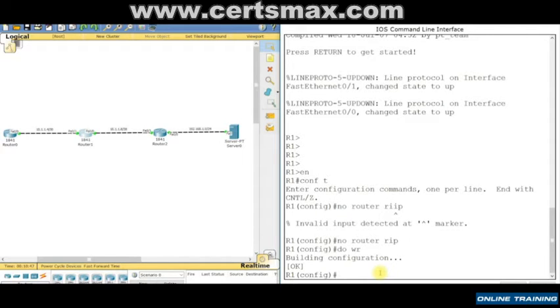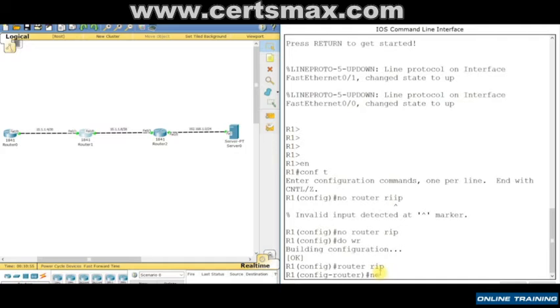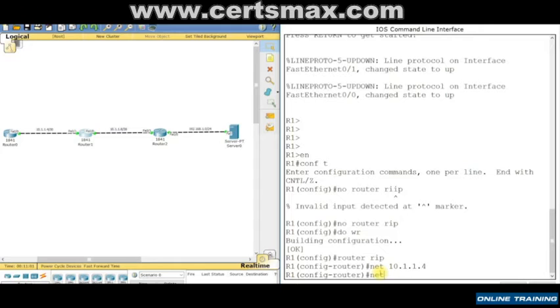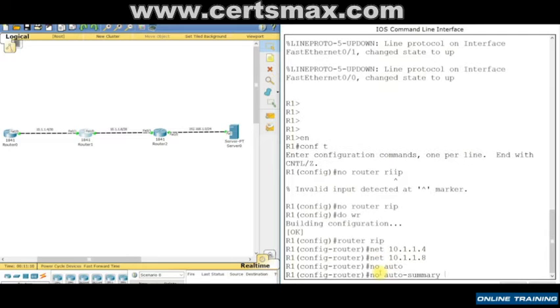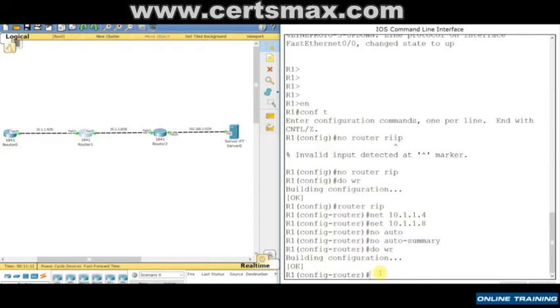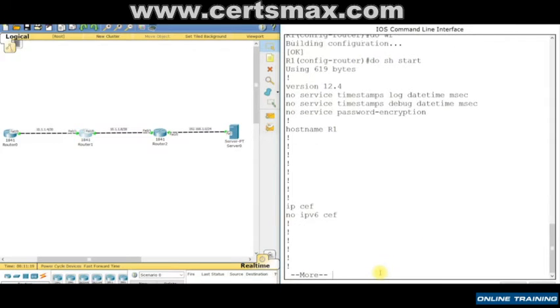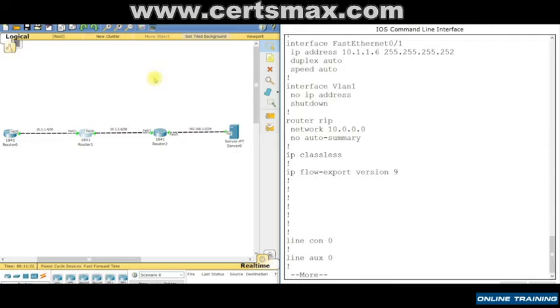now you can see router 1 is connected to 2 different networks. Watch. Router RIP network 10.1.1.4. And then give me an error, did it? Network 10.1.1.8. And then I'm going to still say no auto summary. Do WR. But if you were to look at the start, do show start, you go down, it summarizes it anyway.